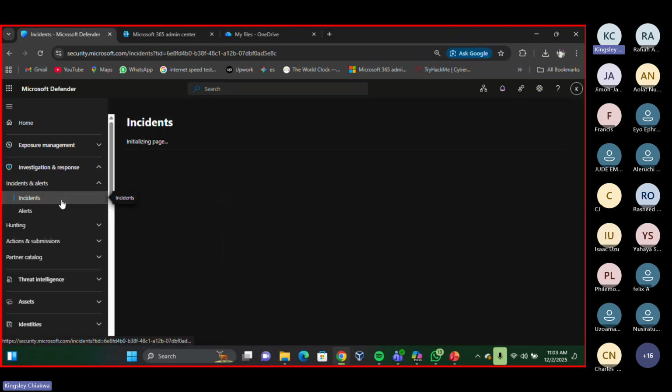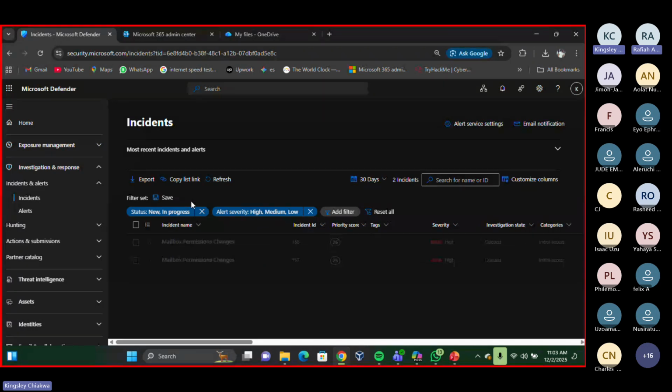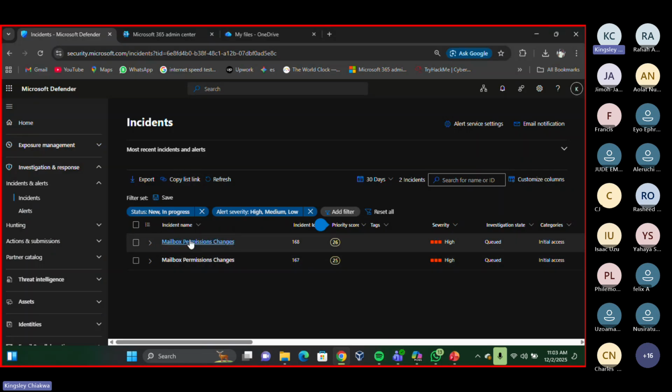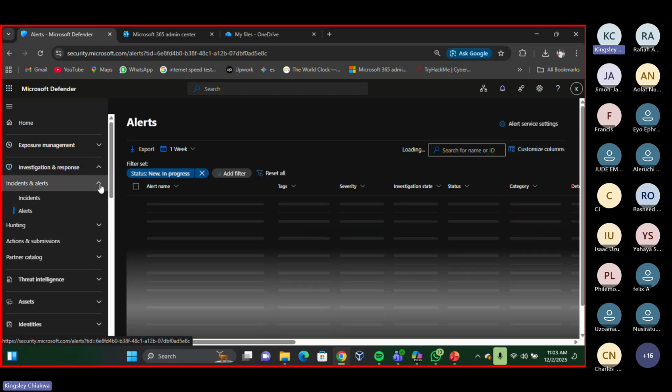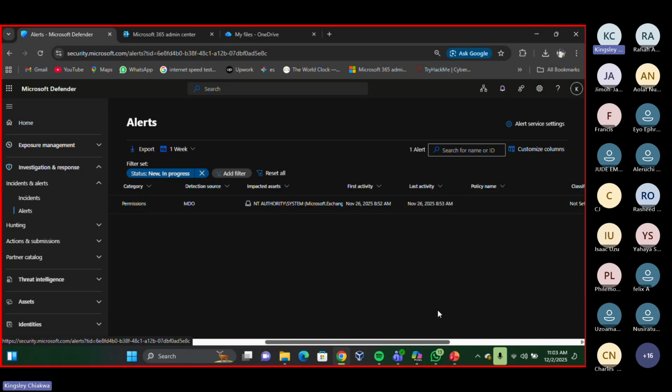In incidents, you get to see things that are very... Someone talking, or Rafia, is that you? Okay, all right. So here, for instance, incidents are what can actually raise eyebrows. These incidents are generated out of alerts. So let me click on alerts first. See here, mailbox permission changes. This is an alert that is shared for administrators to see, right?